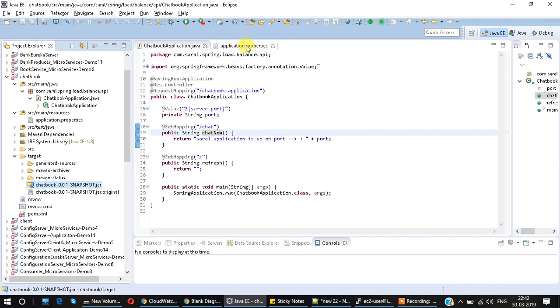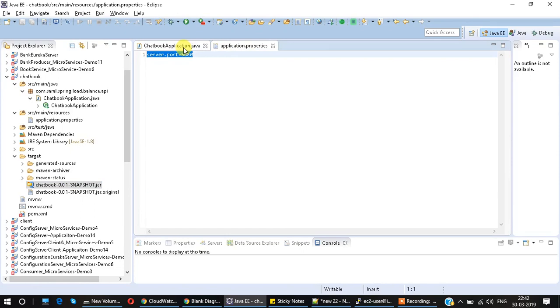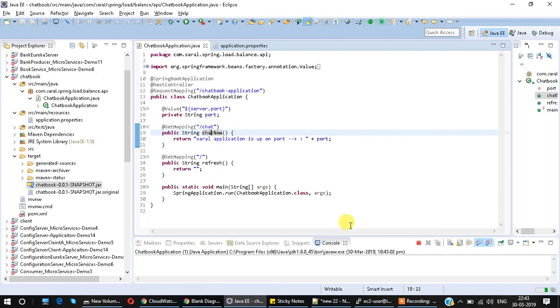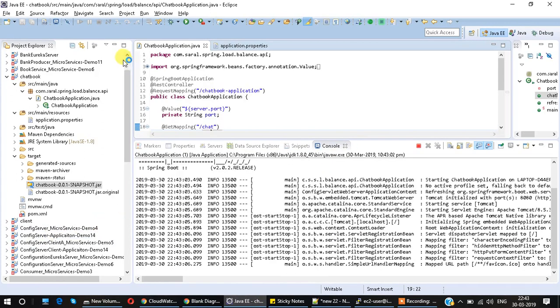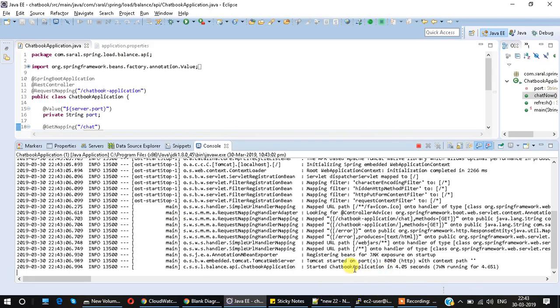So let me run this application locally. Right now I'm running this application on port 8080. This is a simple Spring-based application. If I run it, you can check the logs, it is running, and it tells me that this application is registered on port 8080.